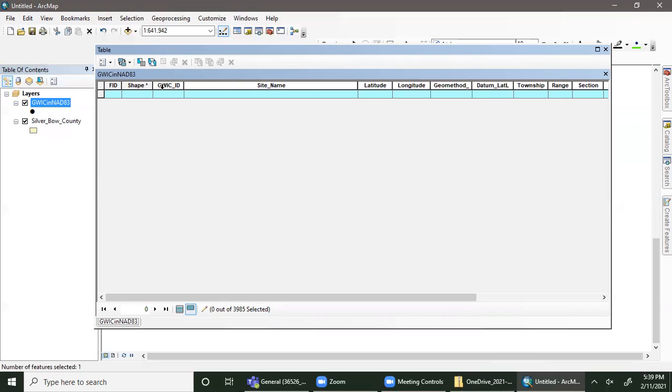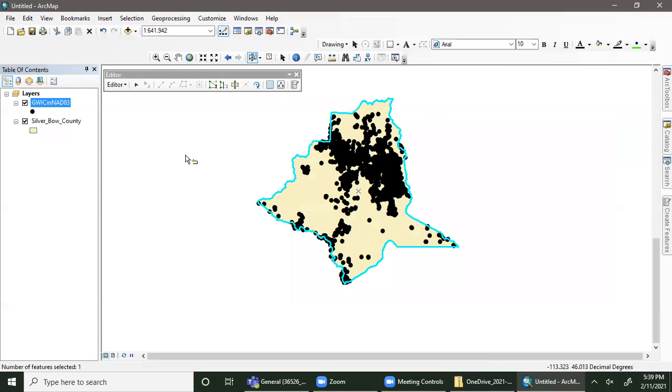So I've removed everything that wasn't in my view when I zoomed in on Silverbow County here. I've only got the points that are left inside Silverbow County. And I have edited that down from misinformation to the accurate locations.